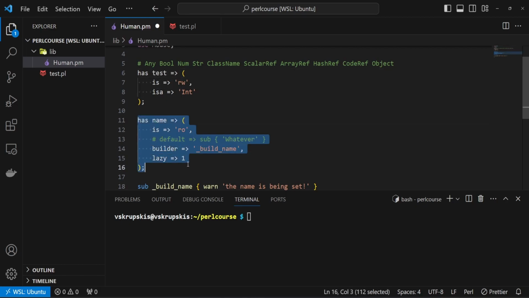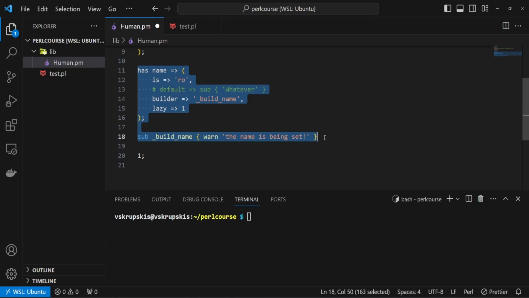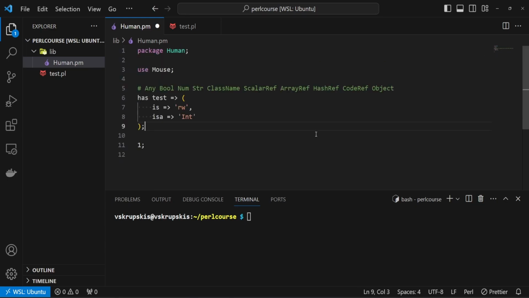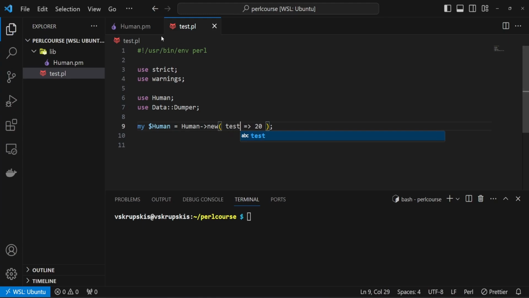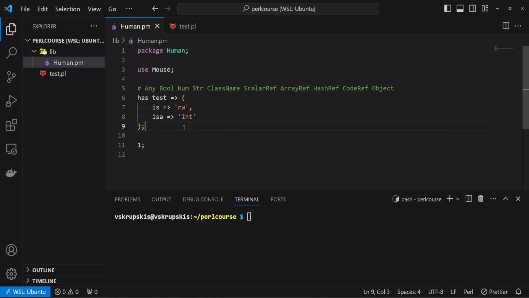I'm also going to remove everything where we set the name attribute and the build function for it. Save that. Also remove everything where we have the comments and where we're printing out the name. And also let's rename the age to test. This is the new attribute we just introduced in our human class.